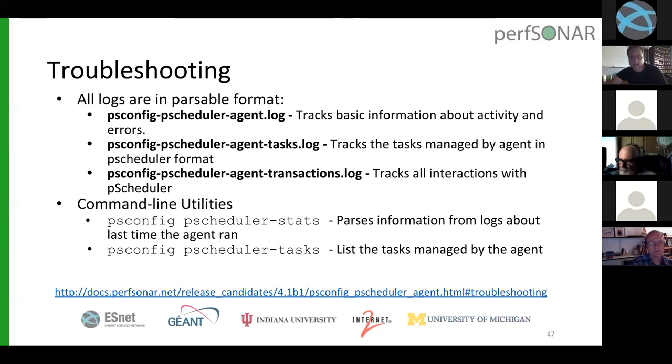what you're actually seeing. If a task isn't showing up or you're not getting results, it's good to be able to ask if PSConfig even thinks it should be configuring it. And then this transaction log that logs every interaction with pscheduler, which is really useful for getting down to the nitty gritty.